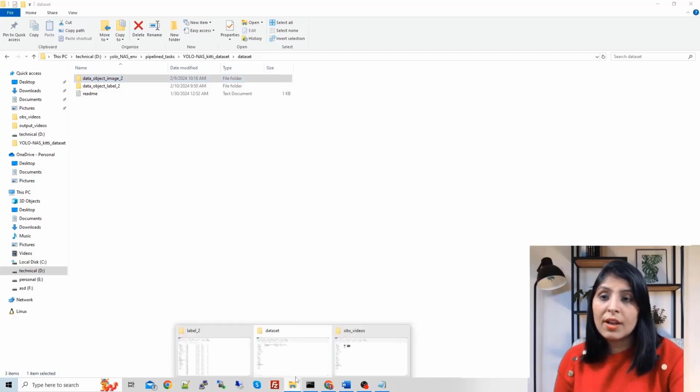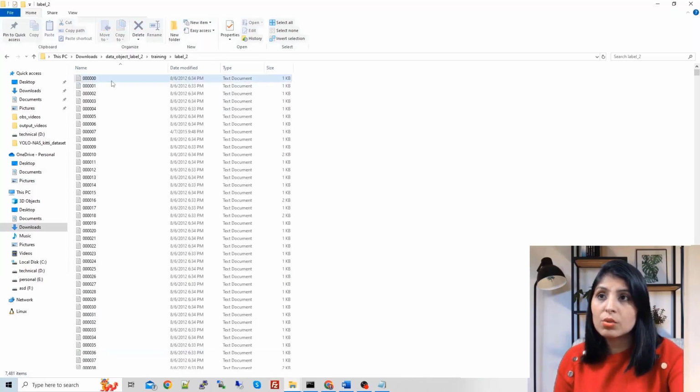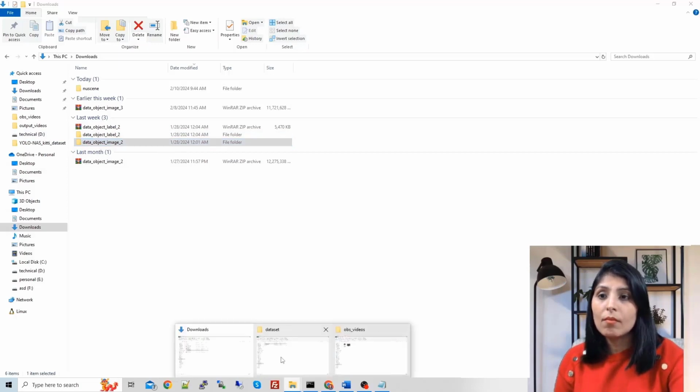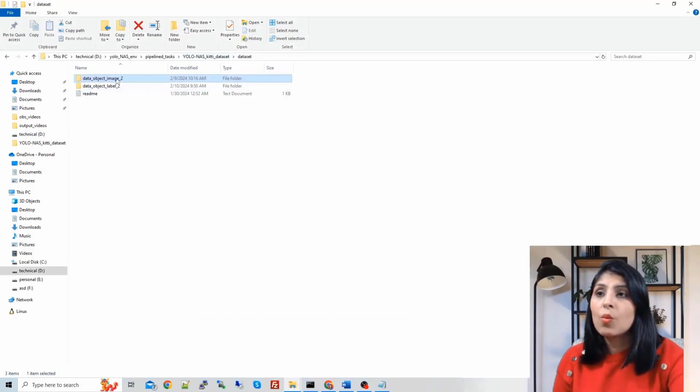In my downloads folder I have shown you, right? Let's go back to the downloads folder. You can see, when we extracted these folders, we got these 2 folders. These are the 2 folders which I have pasted inside that dataset folder. All right. So once you have that, now let's open this image folder.